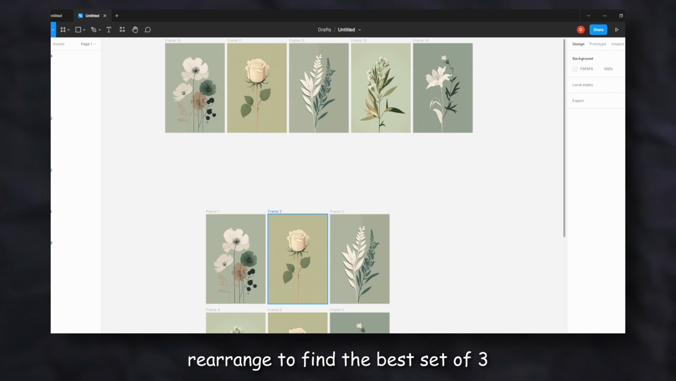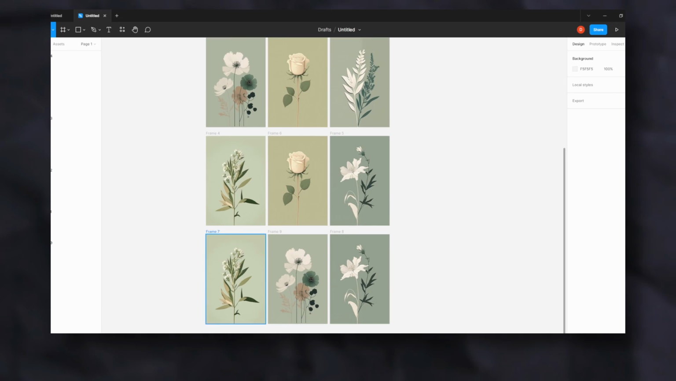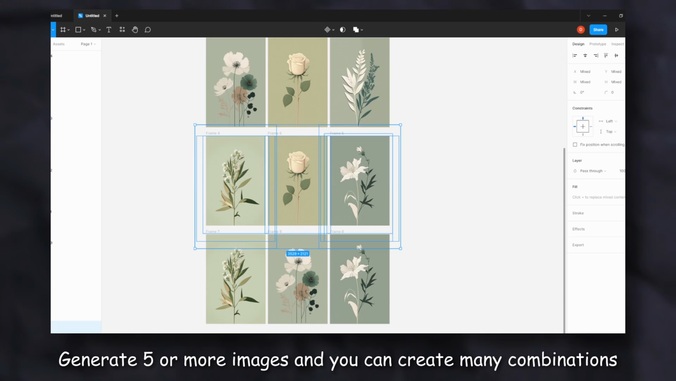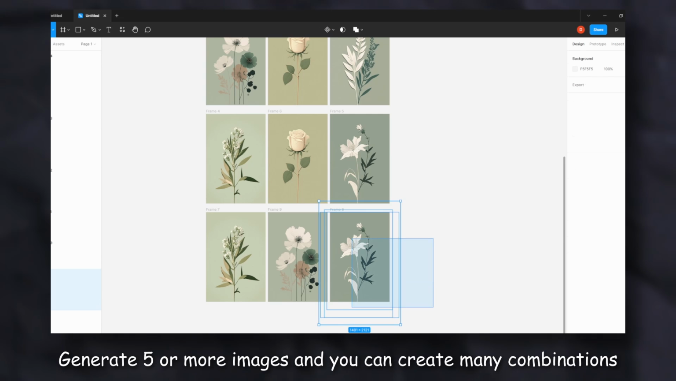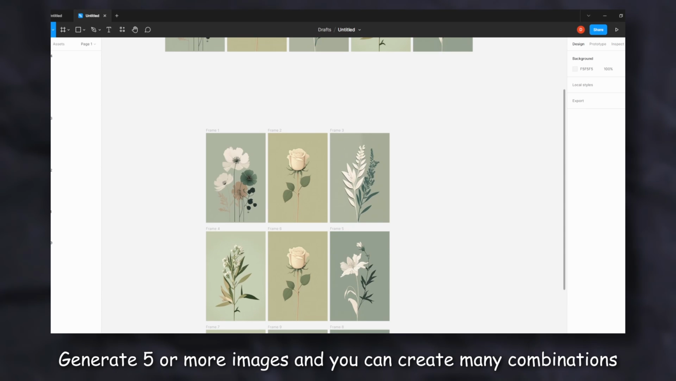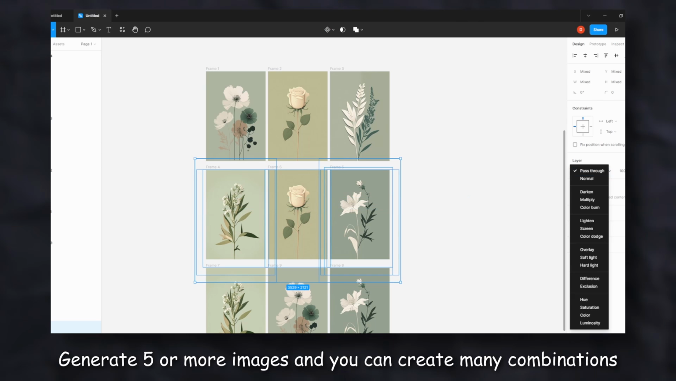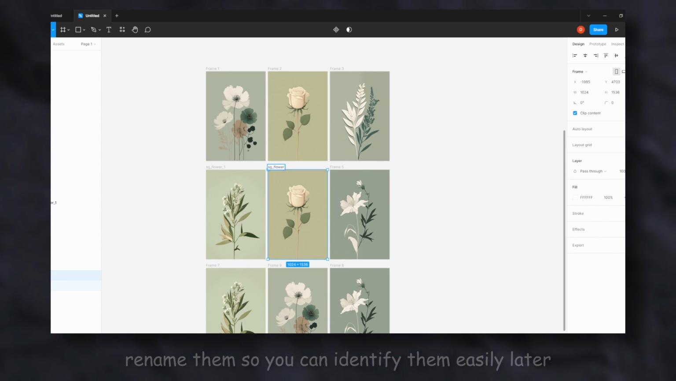Then I'll just rearrange them in sets of three to find the best combination. So I personally think that the middle one looks good. I'm not sure. I mean, I can probably publish all of these combinations, but let's just go with the middle one for now. So then I'll just rename them. So for example, sage green flower one, then sage green flower two, sage green flower three.